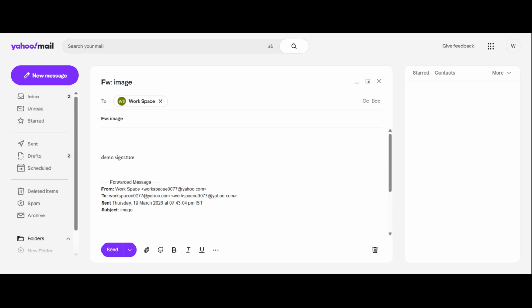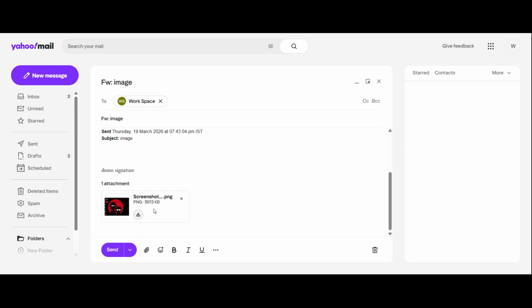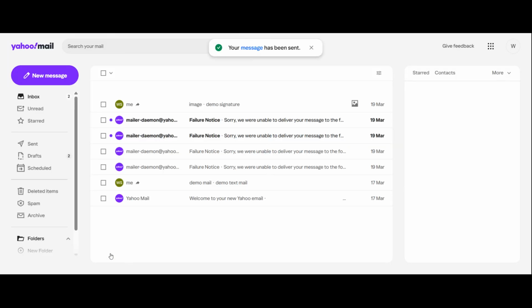Once the recipient's email is entered and everything looks correct, review the message one more time. This step is important because forwarded emails can sometimes include extra text from the original message, so it's always a good idea to double check the content before sending. Make sure the attachment is still included and that the email address is correct. When you're ready, click Send. Yahoo Mail will deliver the forwarded email and attachment to the recipient right away.